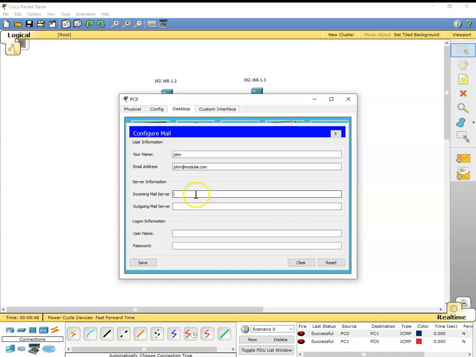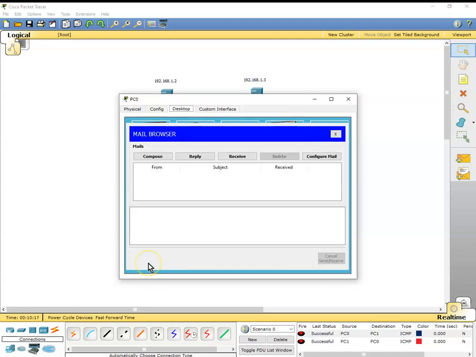Okay, incoming server. The incoming server and outgoing server, we must follow the IP address of the mail server. So here 192.168.1.3. Both of them must be the same. We can copy paste, or we can type manually also. Okay, the username is John, and then the password must apply 1 until 6. Once done ready, click save it. Okay, so this part done.